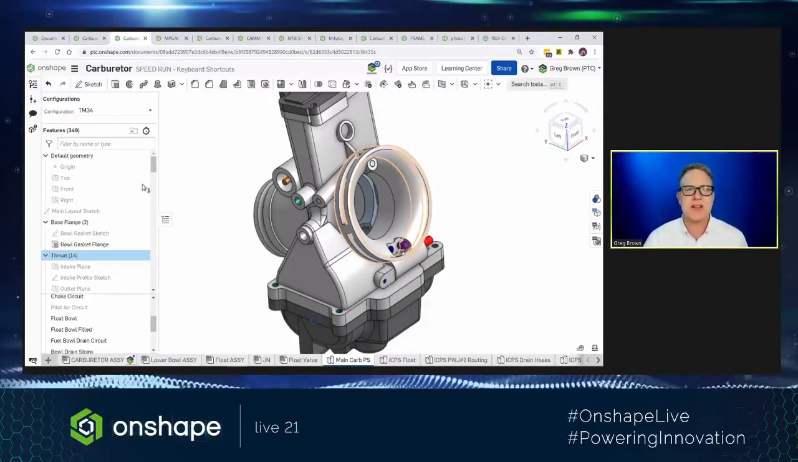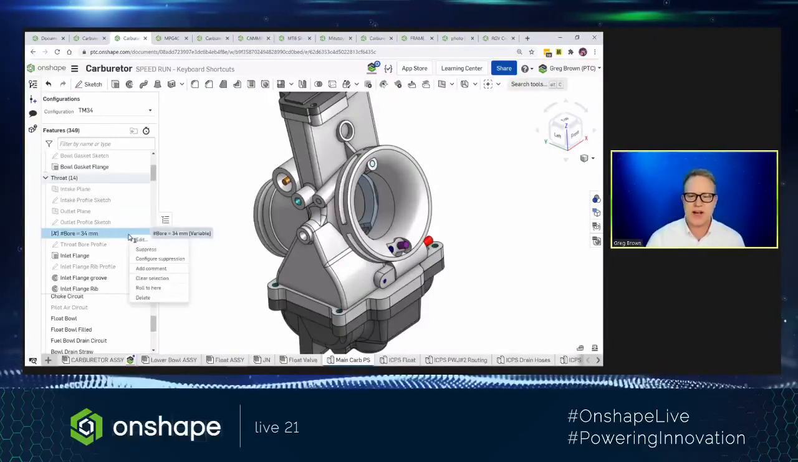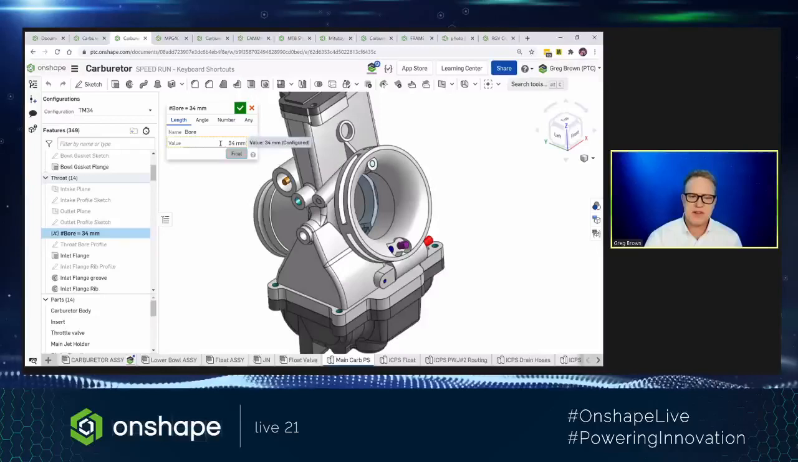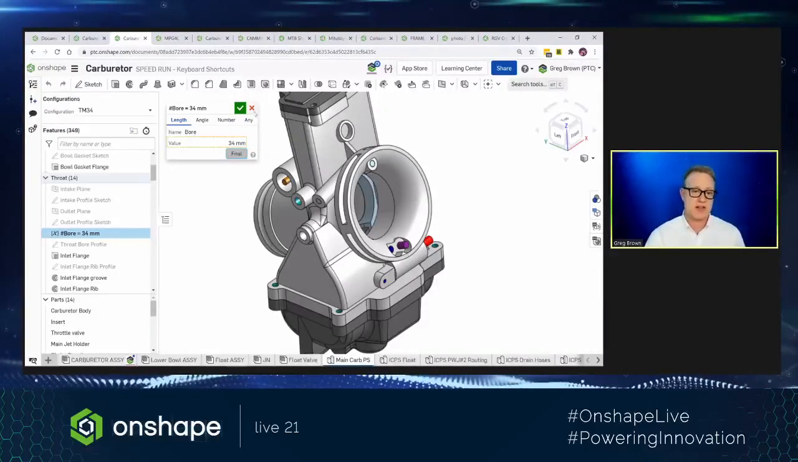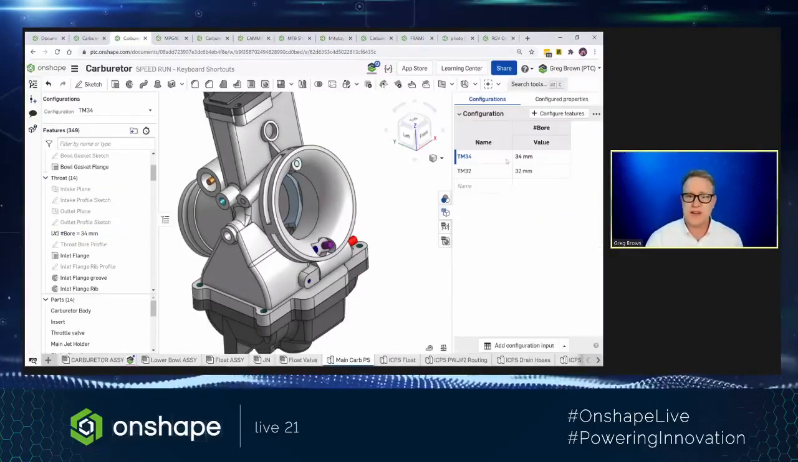The next thing is that variables are a perfect way to organize your part studios too, right from the start. High-level requirements or driving influences can be captured in a variable and reused in whatever sketch or feature or features need them. Of course, you can configure variables too.